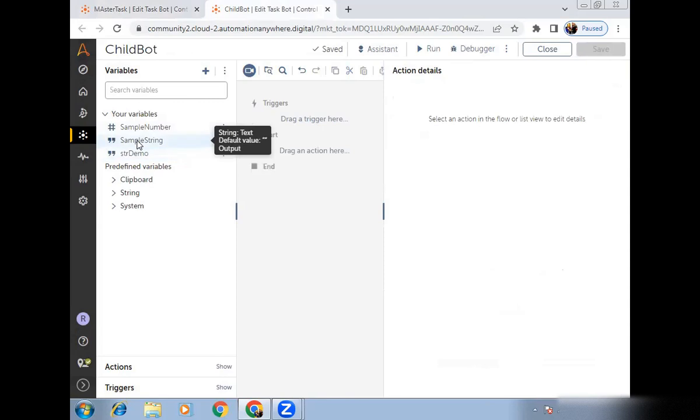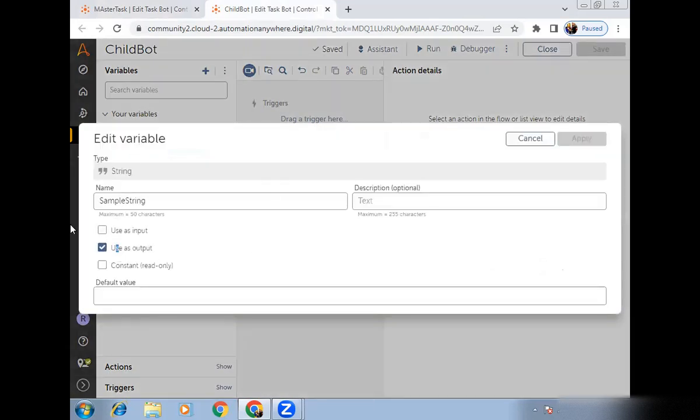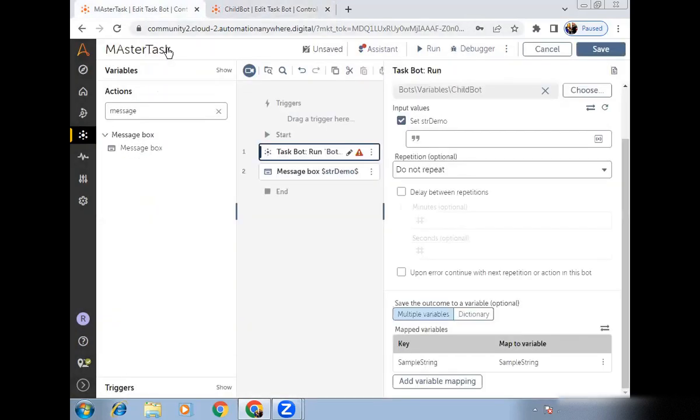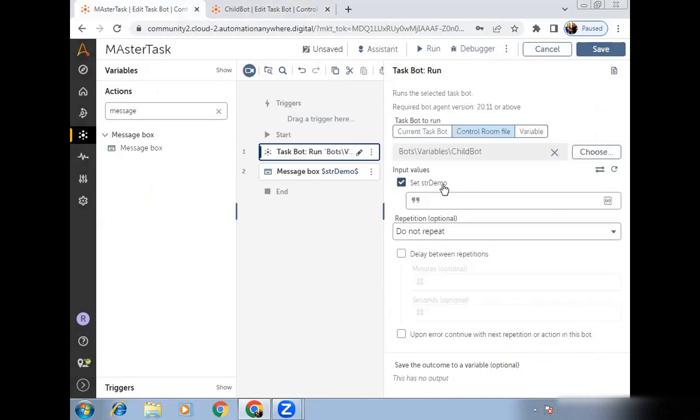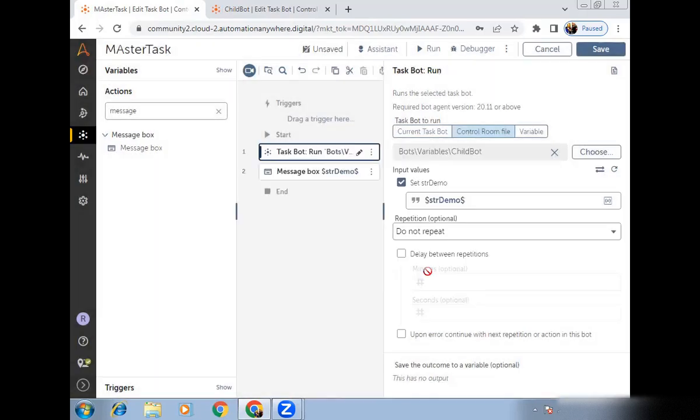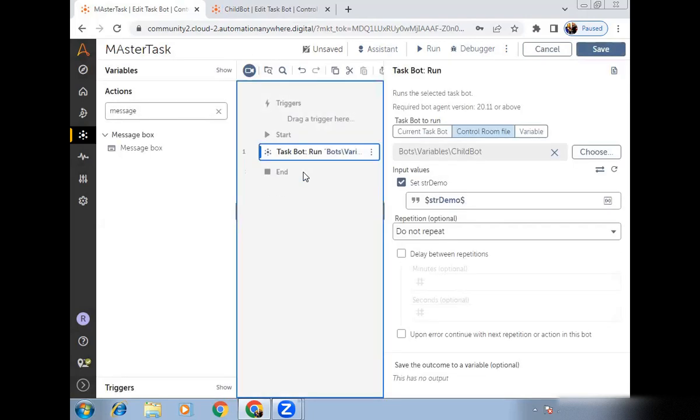But in my case, I just want to make only the input data. Let's apply this and go back to the master task and reload this task bot again. Okay, for the input type variable, just map this variable here. For the mapping, you only need to click on this icon, override, and apply. It will map automatically. Okay, save this one. And let me delete this message box from here.